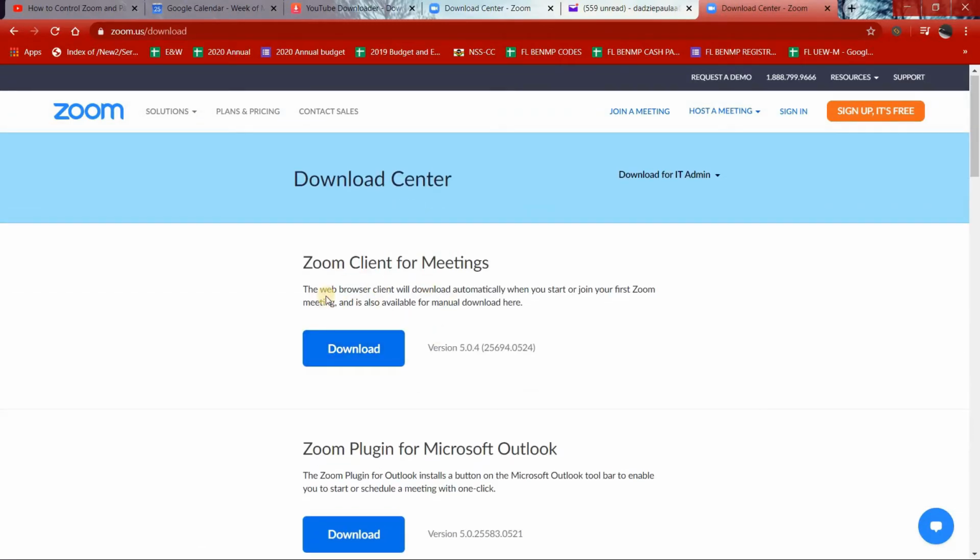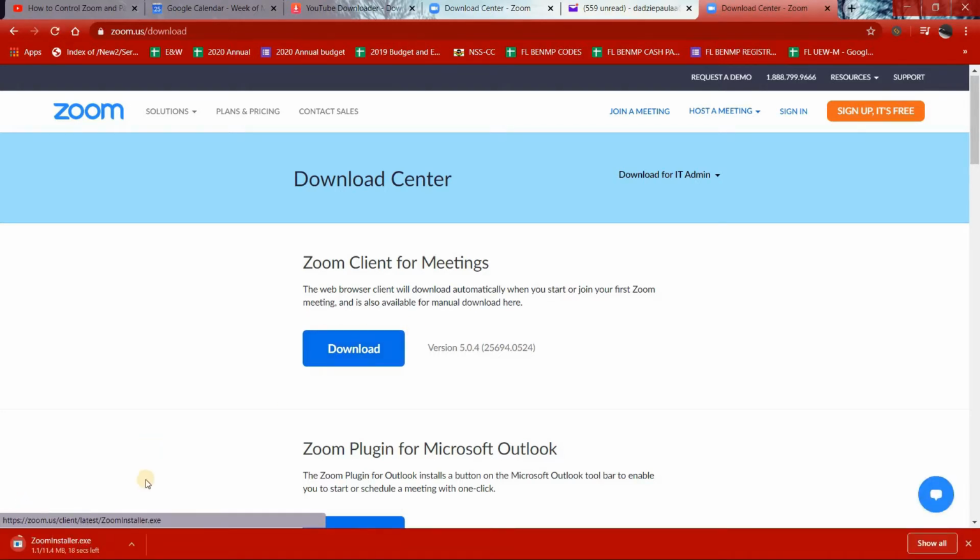The official name is actually Zoom Client for Meetings, but in a short form we call it Zoom. You can go to download and then start download, but because I have it, I'll just cancel it so that it doesn't download again. After you download it, you can just install it, and it will be installed on your laptop.